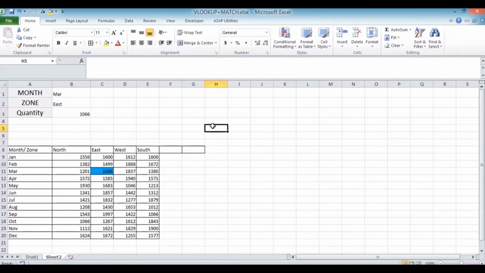Now this is called a mixed reference, $A8. This is called a mixed reference from your side. So you can use the mixed reference with this value.